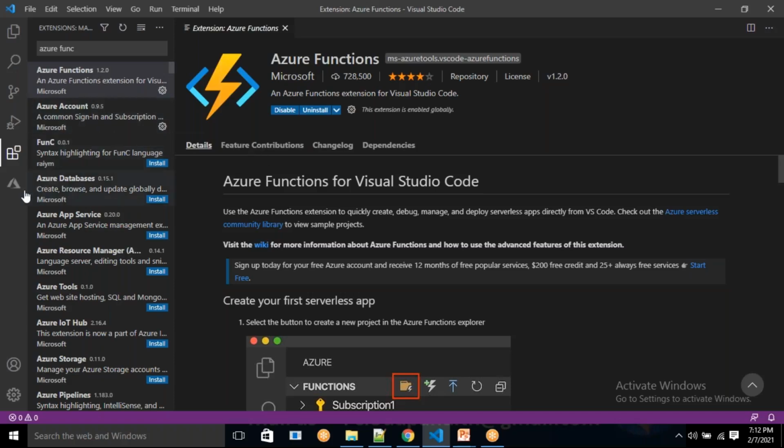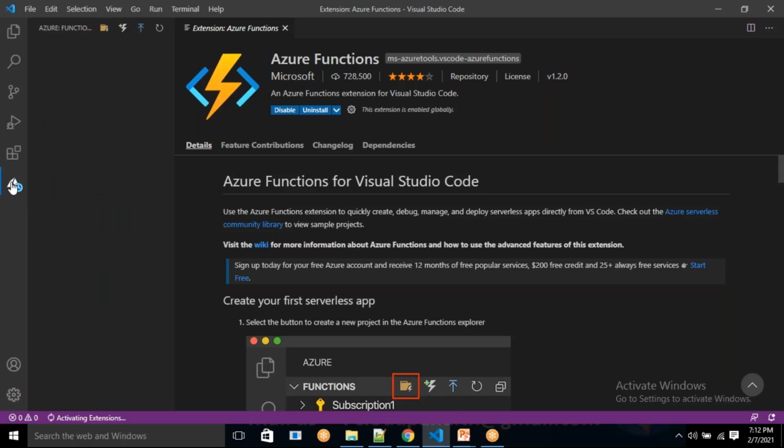Okay. So when you create these two, see, this is the Azure symbol, right? So this symbol will come. Previously, this was not there. If you remember, okay, click on this.